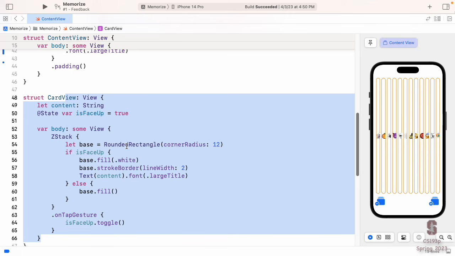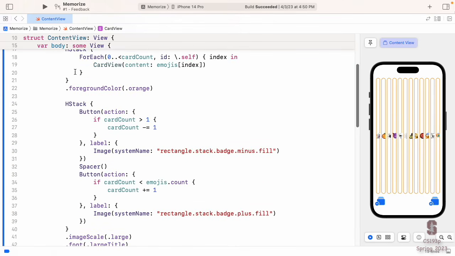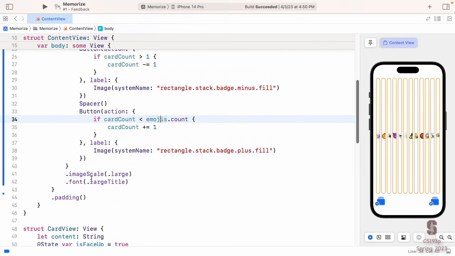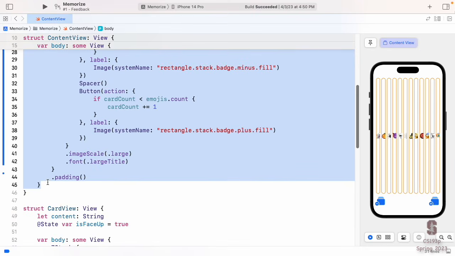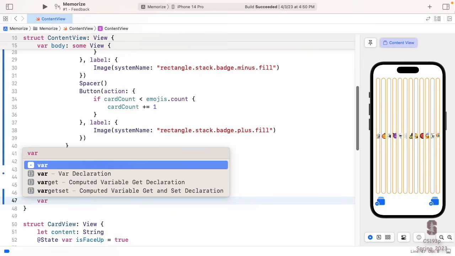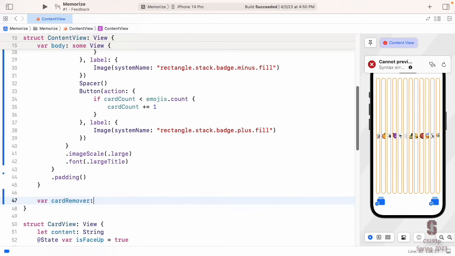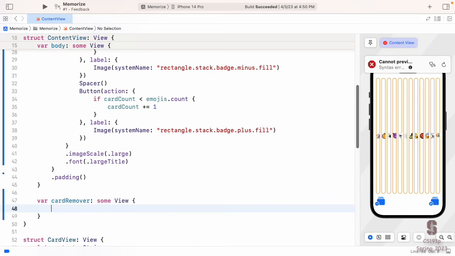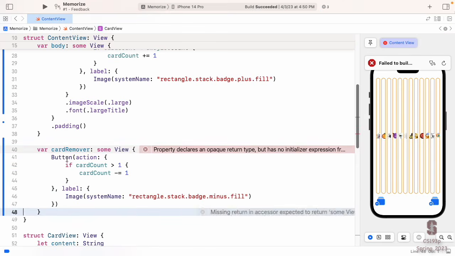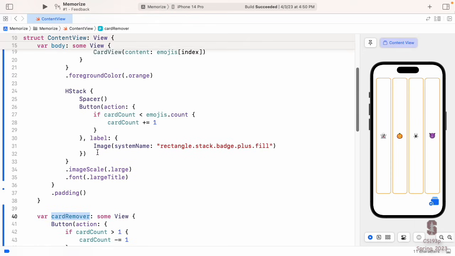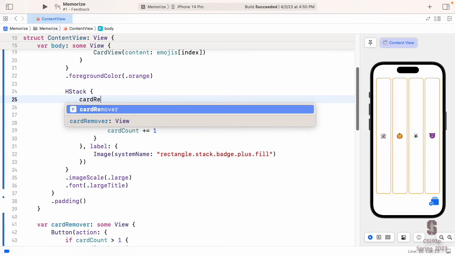So what's a lighter weight thing we can do to encapsulate this and get some of the mess out of this var body up here, all these lines of code up here? Well, it's actually so simple. Here's our var body. Right below the var body, I'm just going to create another var. I'm going to call it my card remover, and it's some view, just like var body is. And I'm going to take this button out of here and put it in here. So now I've got this var, which is of type some view. It's a struct. Now I can just put it right here, card remover.